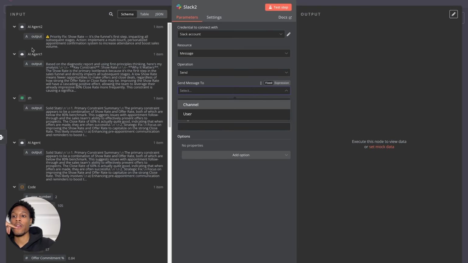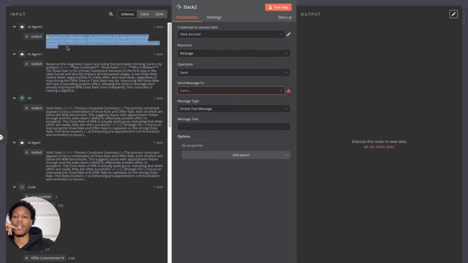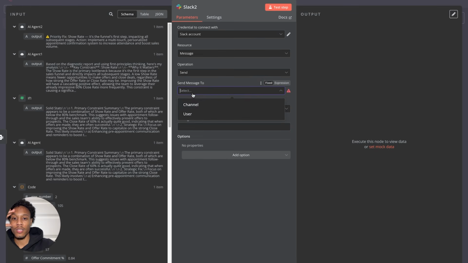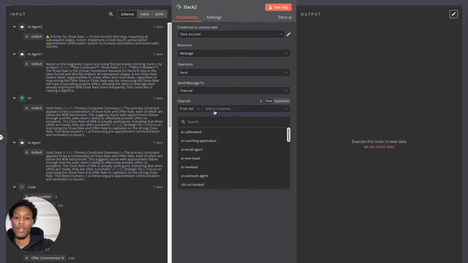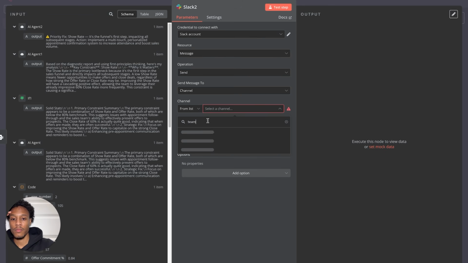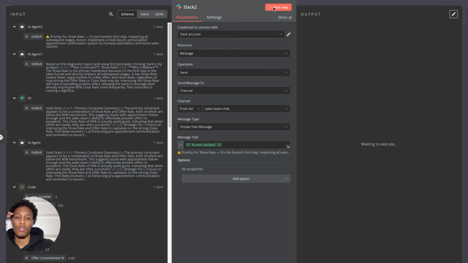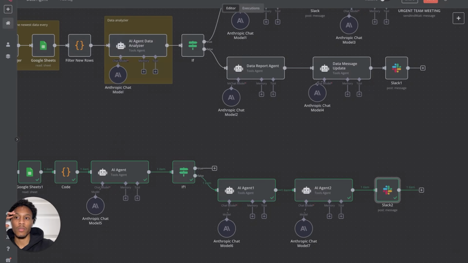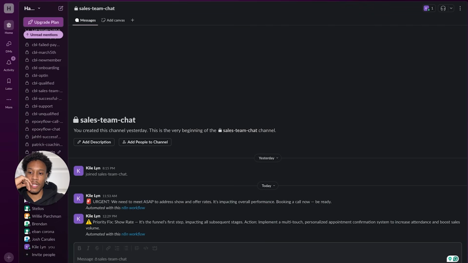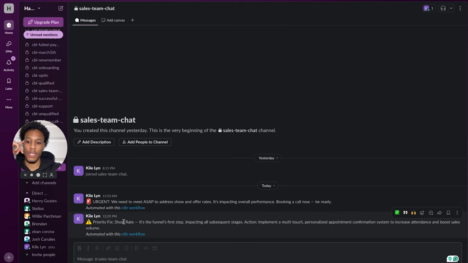So right here, the way this message is portrayed is better to send to the team. So you can do channel if you're sending it to a whole team. Let me type in team, because I have a bunch of chats. It's glitching on me. Team. Yep, there we go. Sales team chat. Simple text message, and then you can just pop that in there and get that to send. What it'll do is it'll actually send a message, and we can go check Slack right now and look. And as you can see in here, it sends a message in Slack.